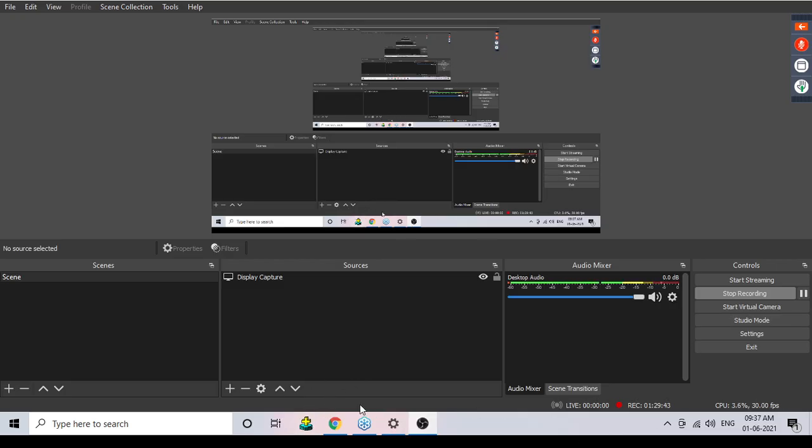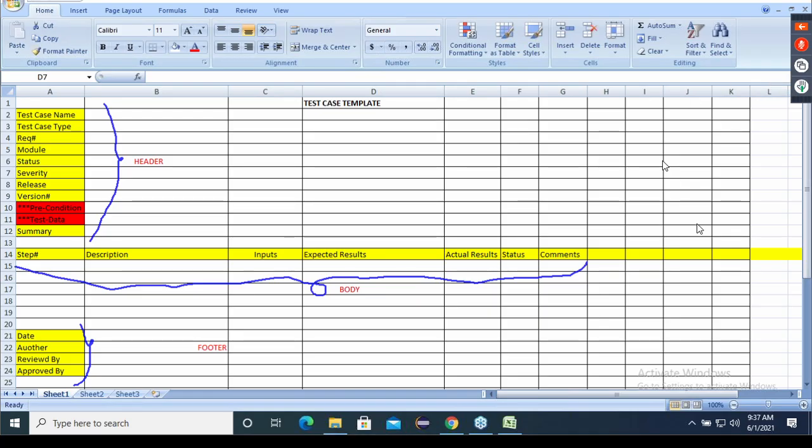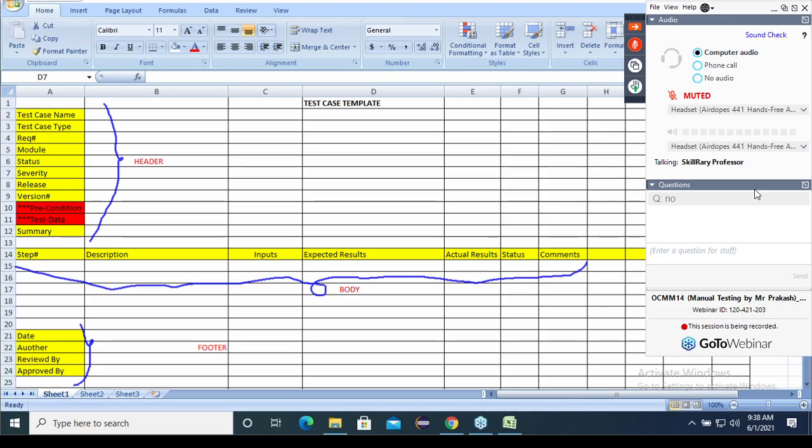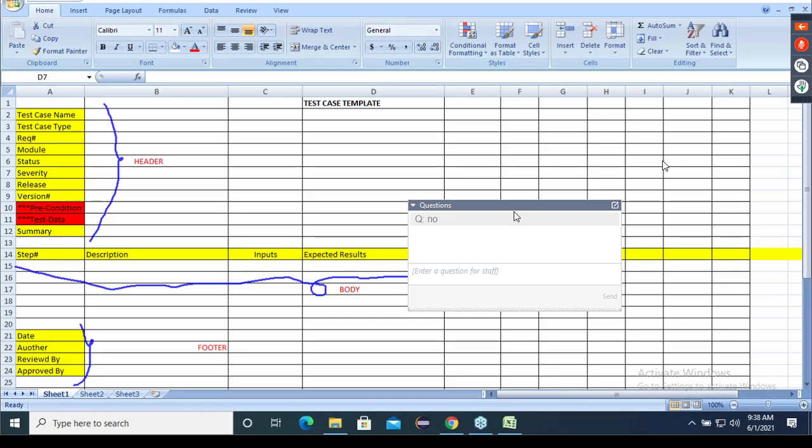Is the template the same or is the template different? The template is the same. But is the bug report the same or is the bug report different? The bug report template is the same, but the bug report is different. 100% different. For different bugs, we will prepare a different report. Okay, like that. Now let me close this. So this we call a template. Now I want to save it.